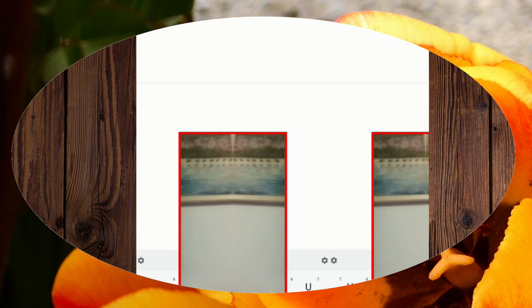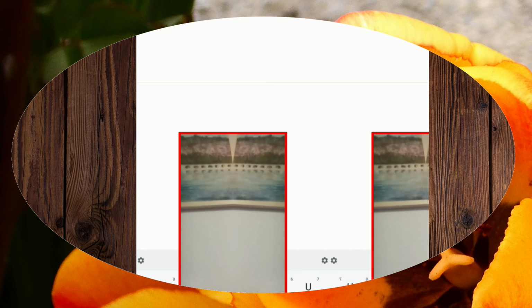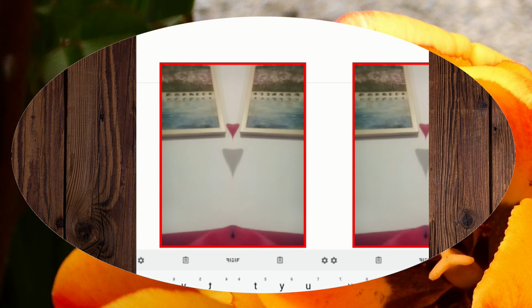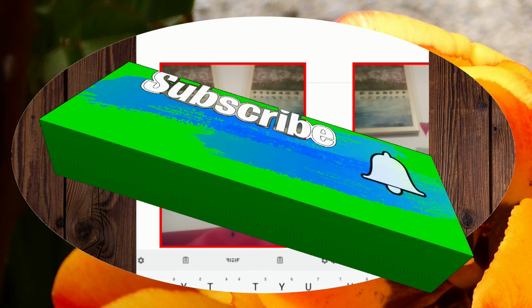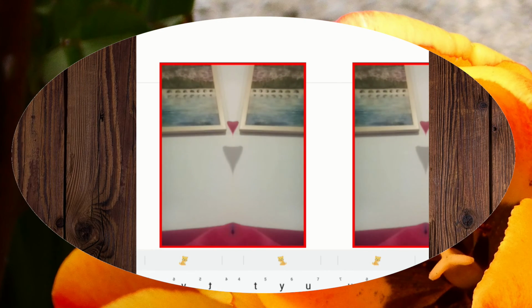Oh, let's see. Cat. 3D cats. I'll just call it 3D cats. I'm not going to put any hashtags or anything in it. Okay, so go down there and then go into share.